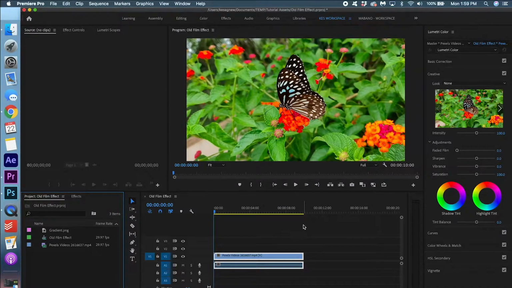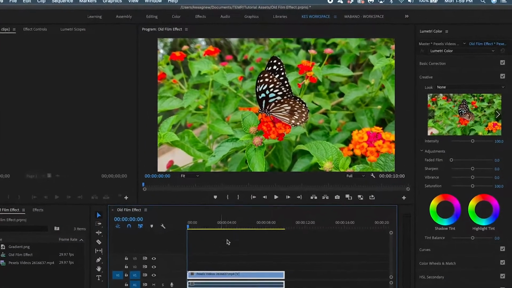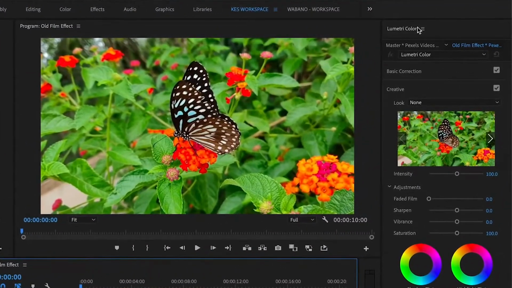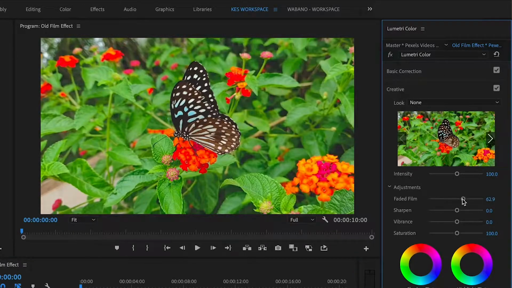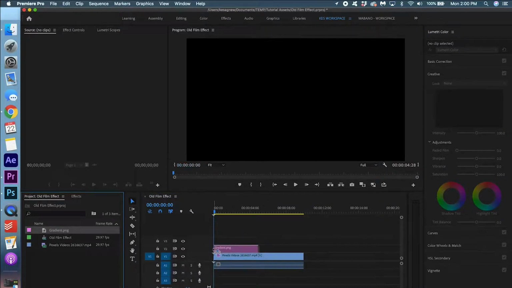So the first thing I want you to do is select the file itself, go into your Lumetri color panel, and I want you to adjust the faded film. Adjust this however you want. You can always go back later and change it. So I'm going to make it like this. Now I'm going to add the gradient on top. You just drag that on there.